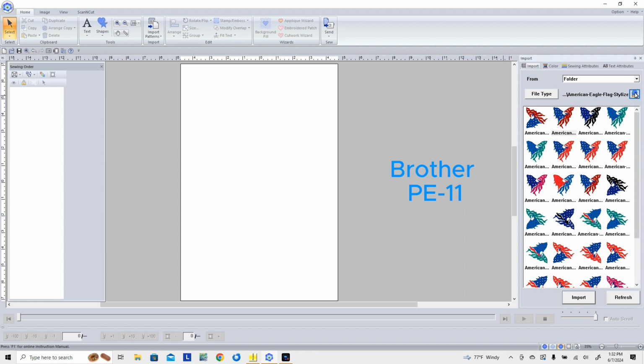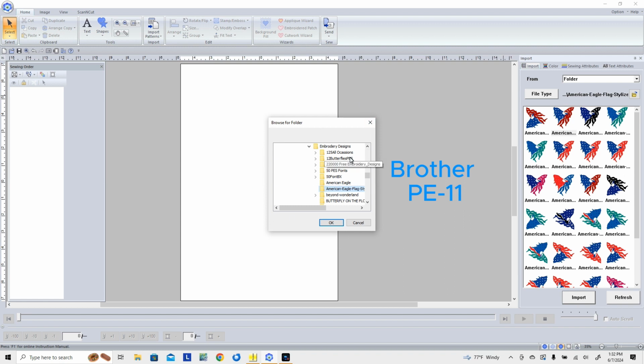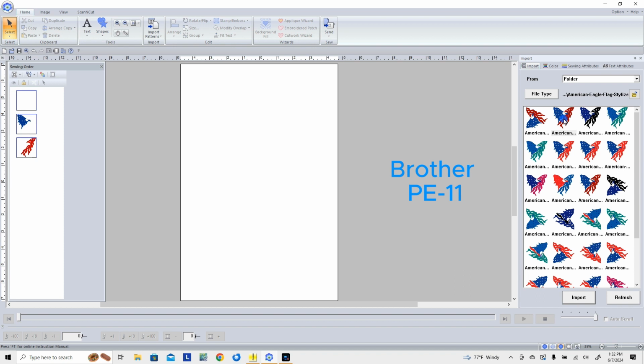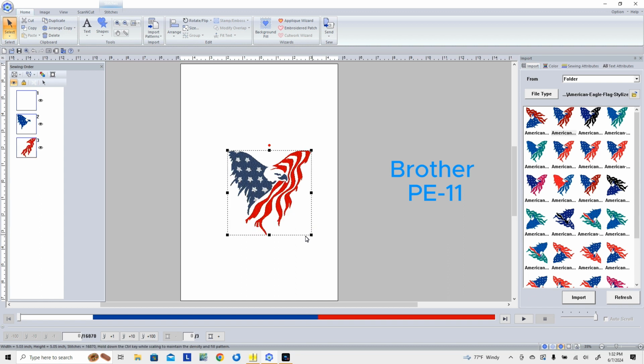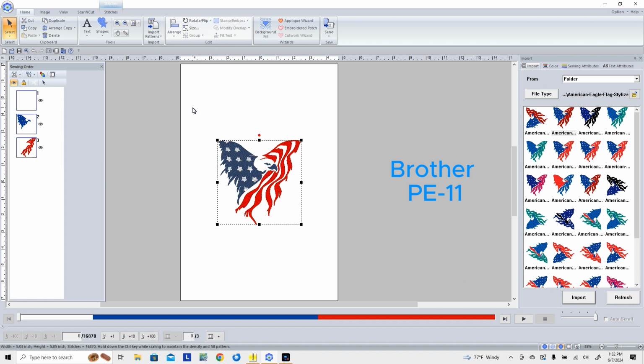So you'd click your folder button here and select where your embroidery design is, and then go ahead and select your embroidery design. So I'm going to go ahead and hold the control, and I'm going to resize that a bit. All right, and then I'm going to go ahead and move it to center. So that's how you move this to center.